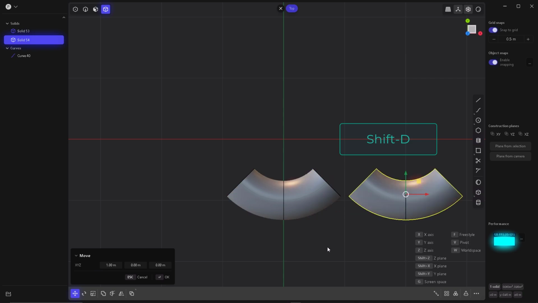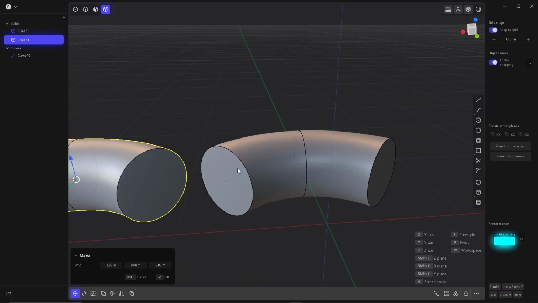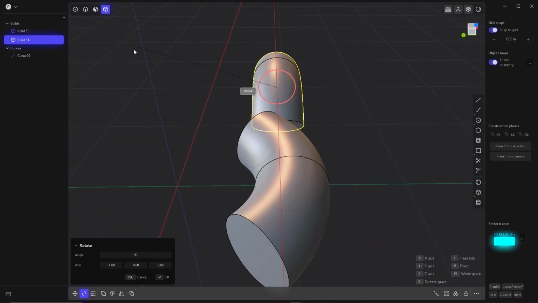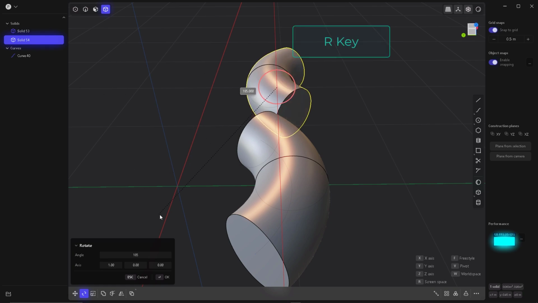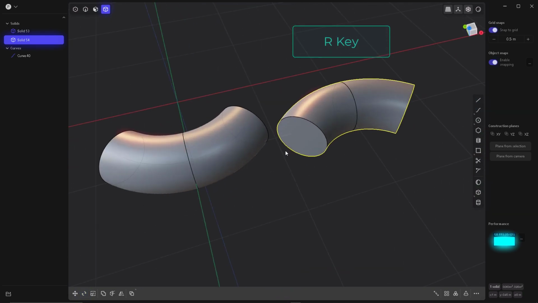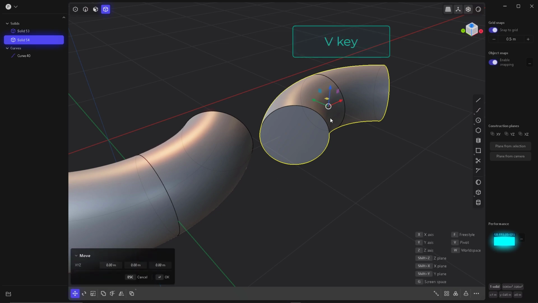Now this is half of what we need, so hit Shift D to duplicate it. Then we want to rotate this by 90 degrees. Hold down Control and rotate it. Then we need to snap the pivot in the center of the face here. To do that, hit V key on the keyboard and snap the pivot.